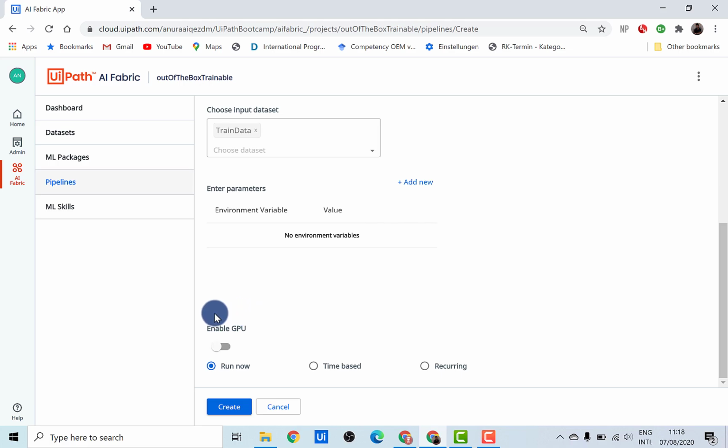The benefit of using the GPU would be that the training of this model would be faster. But since I don't have it, it might take 1 to 2 hours in order to train this model. So let's just click on create.